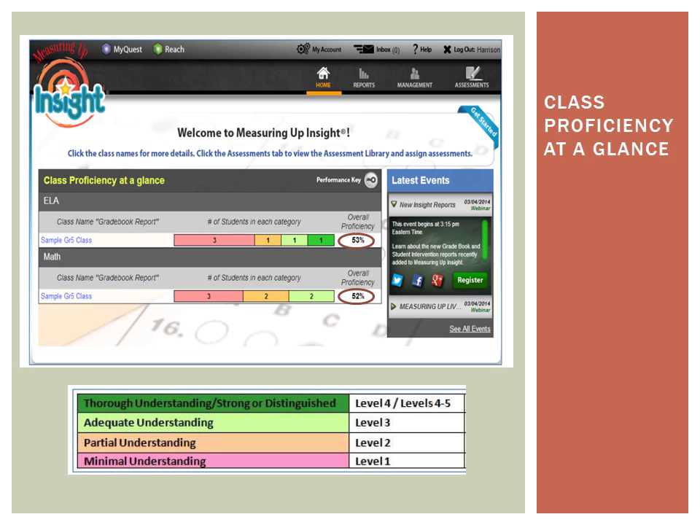Each time you log into Insight, you will see an update of class proficiency per subject right on the home page. The numbers in each section of the bar graph represent the number of students in each proficiency category. The class's overall proficiency is listed to the right of the bar graph. Insight performance key and score rating levels are the same as those used by the PARCC Consortium.